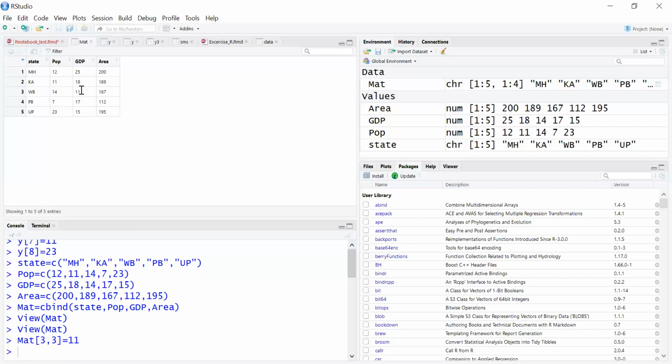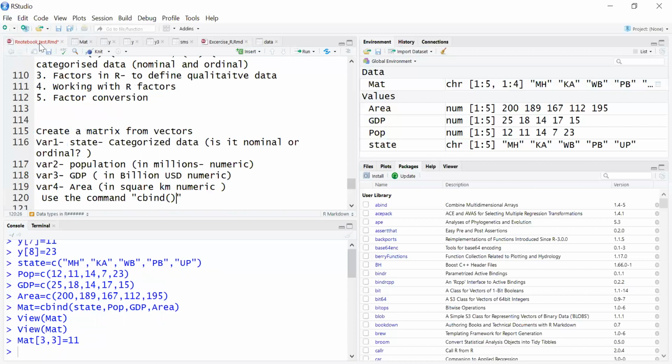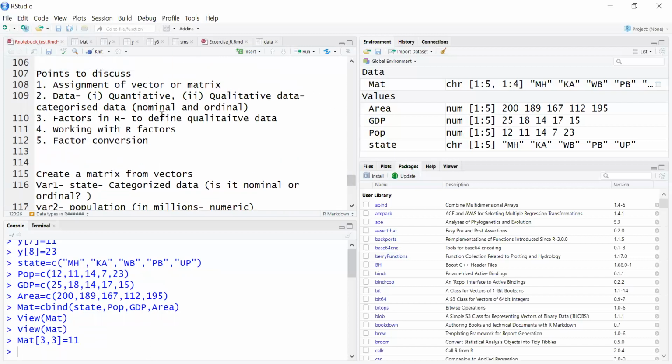So you can actually change it. You can look at your data matrix again, and if you want to change a value by this method, you can change a value of your matrix. So this is the background of how we assign a value to a matrix.